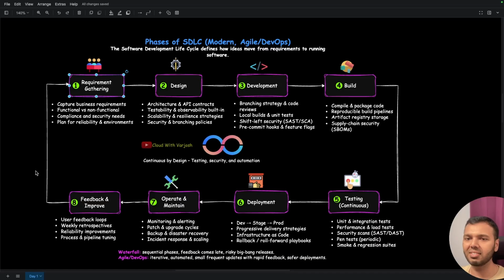Now let's discuss the first point. Requirement gathering. What happens here? As the name implies, this is the place where you gather everything you can about the application. Now, when I talk about an application, there are two things that we talk about. First is functional and second is non-functional. Now, what are functional requirements? Functional requirements are what the system should do.